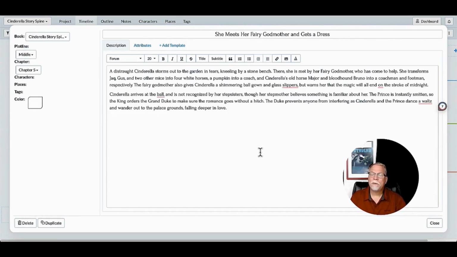The only catch? The magic ends at the stroke of midnight, so Cinderella must be gone from the ball and on her way home by then. Otherwise, the prince is going to realize who she really is. When Cinderella arrives, the prince is instantly smitten. The king orders the Grand Duke to make sure no one interferes with their evening. He keeps the other ladies held back as Cinderella and the prince dance and wander outside on the palace grounds for a wonderful conversation. Her stepsisters don't recognize her, and they wonder who the woman is that the prince is so stricken with from afar.